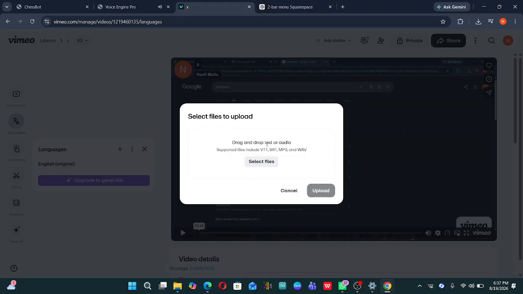Viewers can access them easily by clicking on the CC button in the Vimeo player. This button is typically found at the bottom right corner of the video when it's playing. It's a small but mighty tool that ensures your content is accessible, especially for individuals who might be hard of hearing, or for those who prefer to watch videos with sound off.